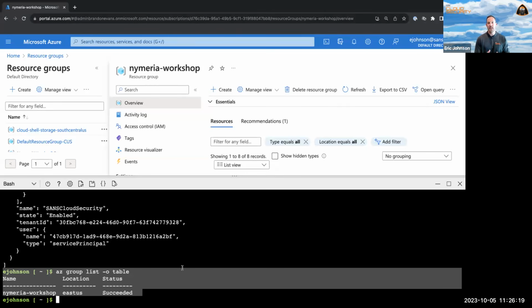So that's the pivoting aspect to using those. If they had more permissions, that could be really bad for your organization. And we want to get rid of those. So in order to do that, let's clean this up real quick.